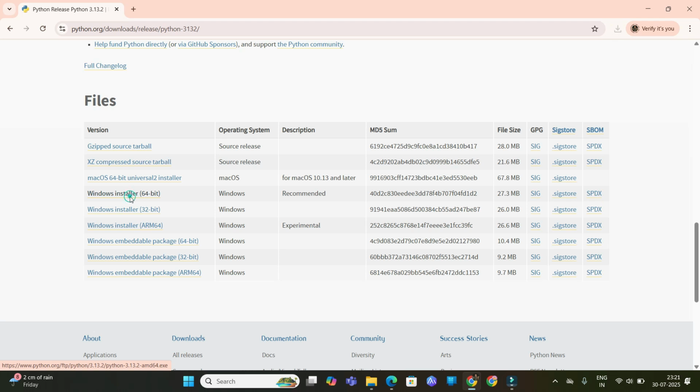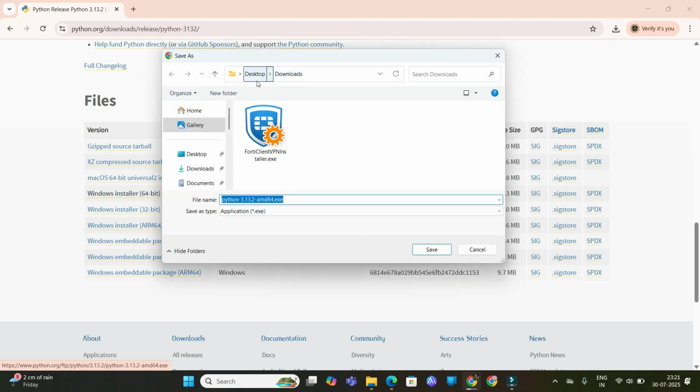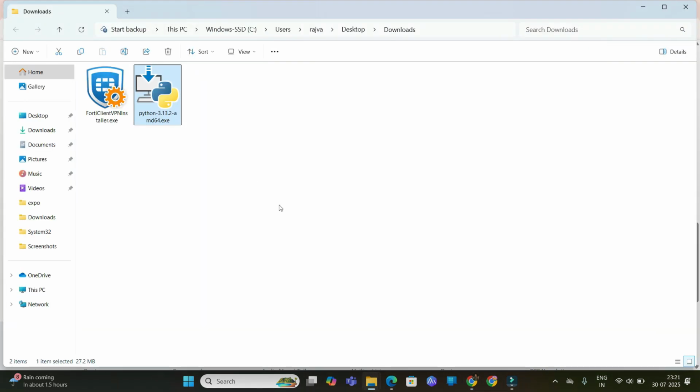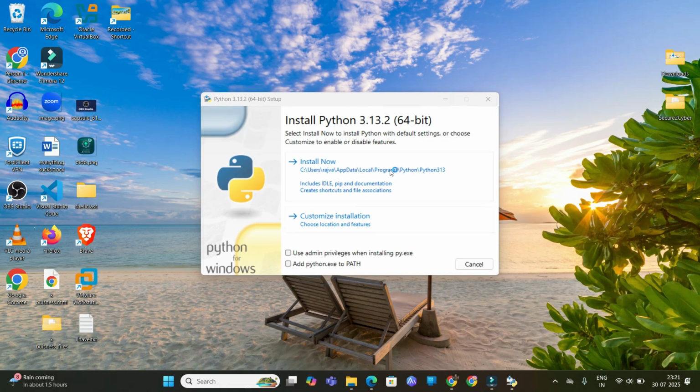Just click on it and it will ask me where I want to download it. I'll just save it. It's downloaded successfully, you can see here. Double click on the setup and it will automatically run, or you can right click on it and open it. I'll just double click on it.